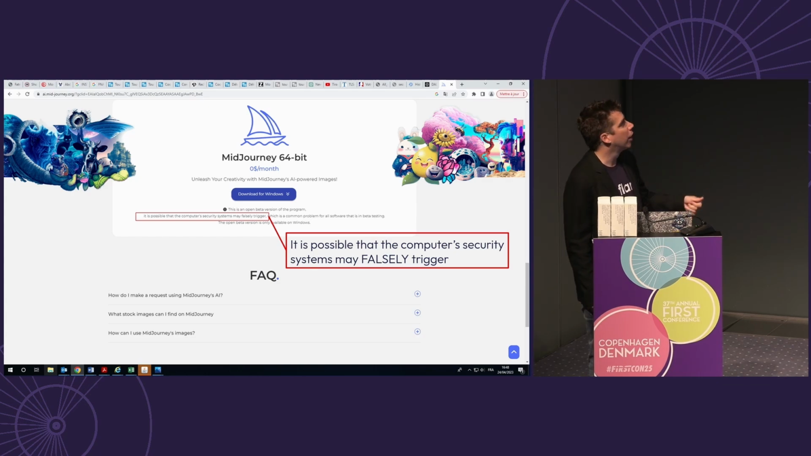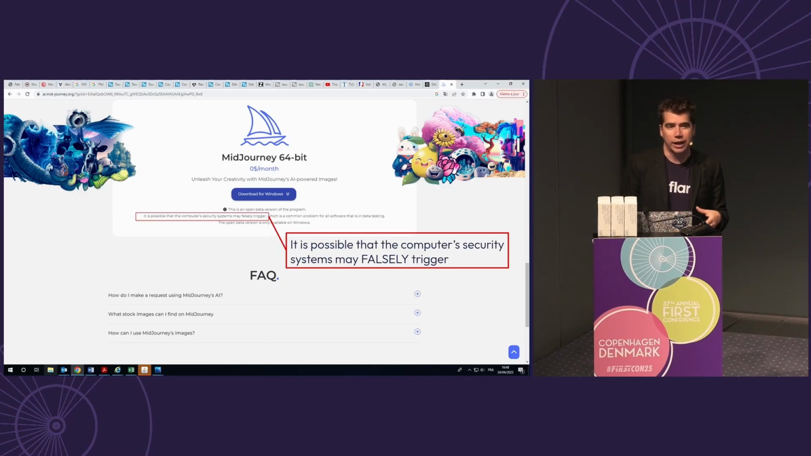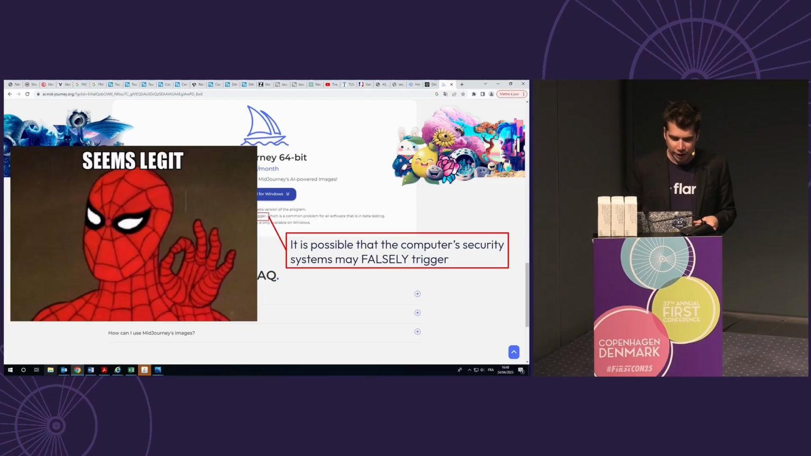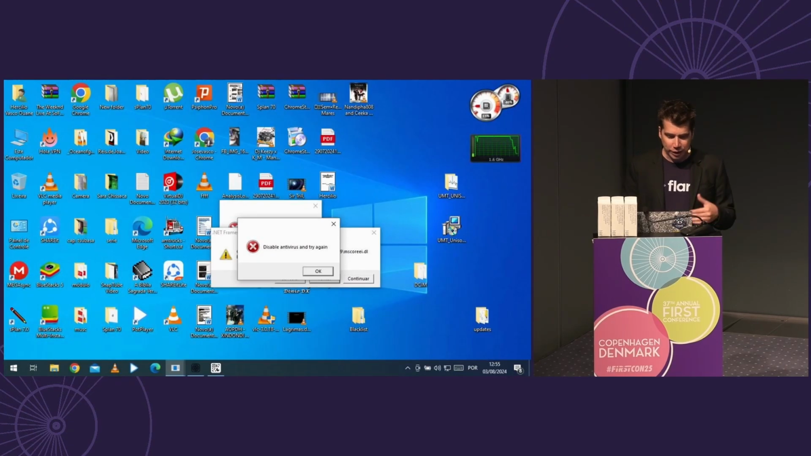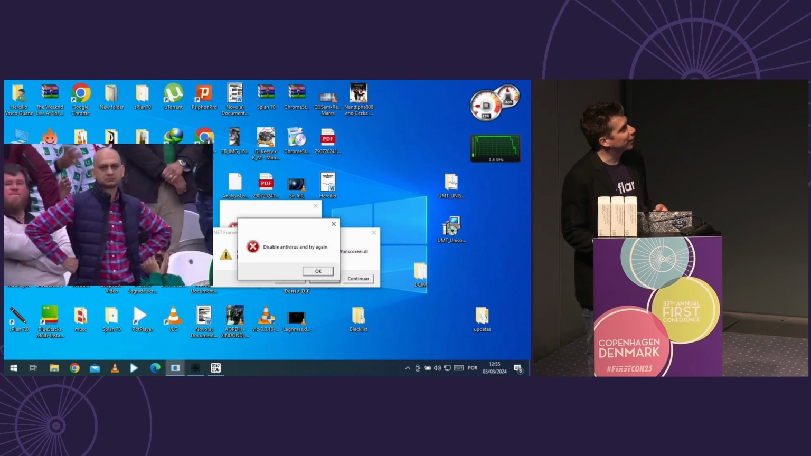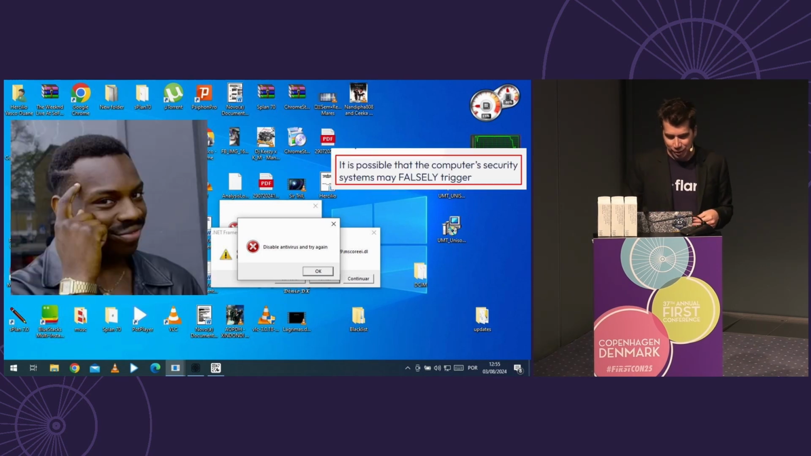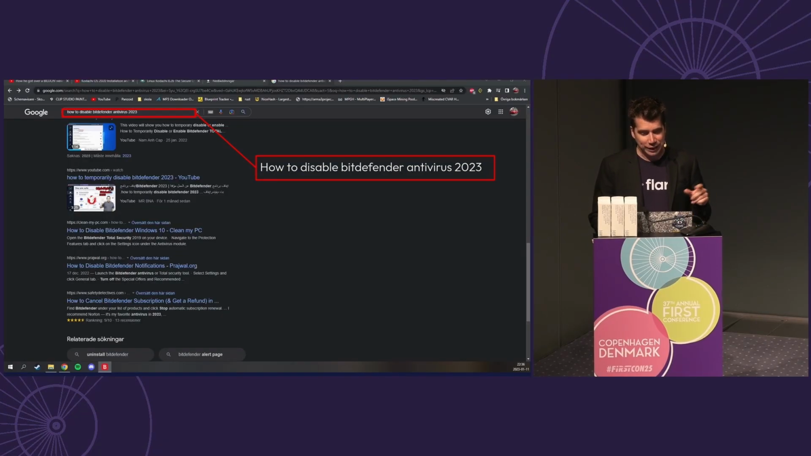In another victim's case, you can see they give a little bit of social engineering, saying this powerful AI tool may falsely trigger your AV, so don't worry, click through every error that you'll get, no problem there. Then you download an executable, and when you run it, it says disable your antivirus and try again. A bit disappointing on the user's part, but it's pretty clever that they gave an advance notice to the victim. And then we have victims Googling how to disable Bitdefender antivirus.